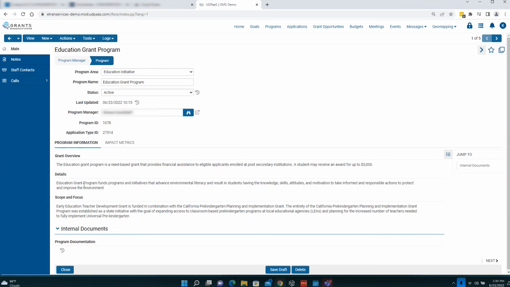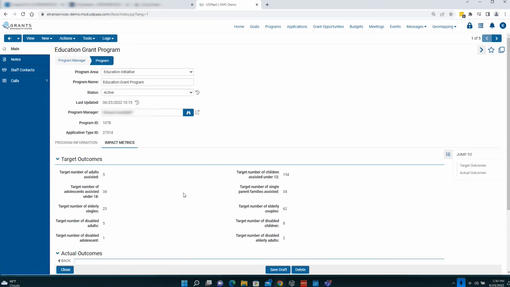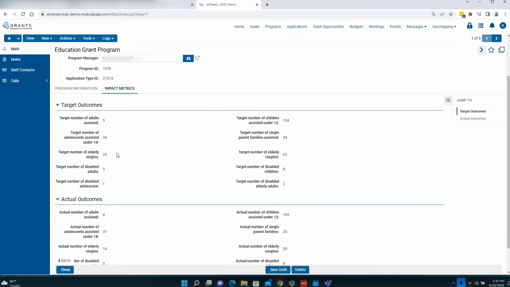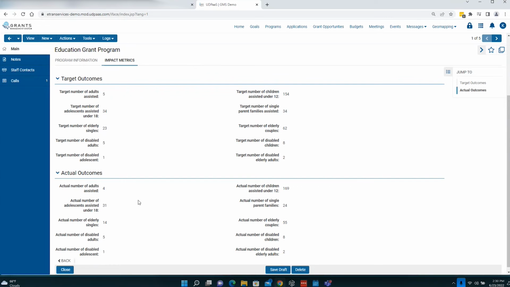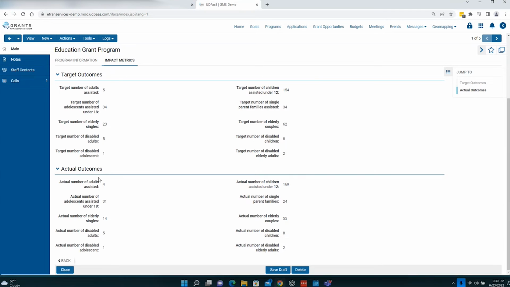So you see some high-level descriptions of the program definition, capturing some internal documents. But I also keep track of metrics. So I have target outcomes, like I'm targeting to assist at least 5 adults. We're trying to assist at least 154 children under 12 years old. And then over here, these are the actual outcomes. So it looks like I actually reached out to 4 adults assisted. So these are the actual numbers.